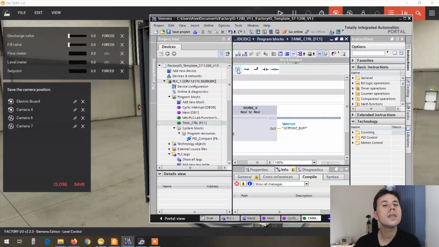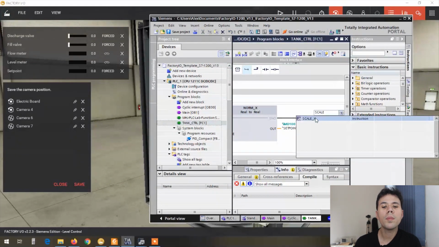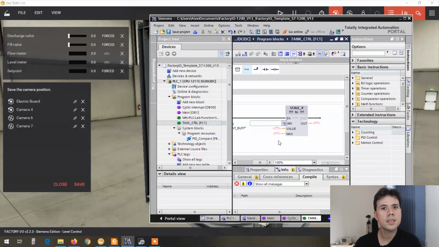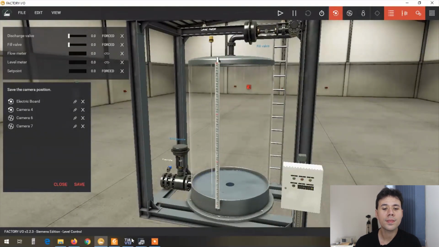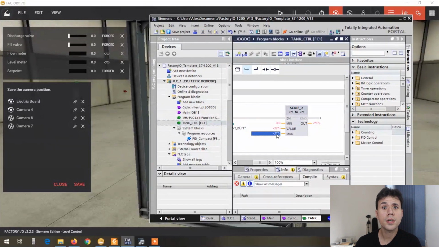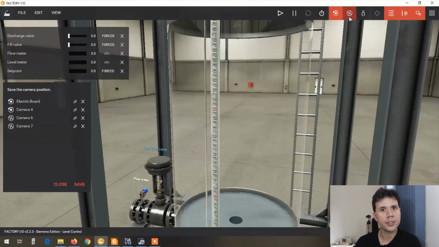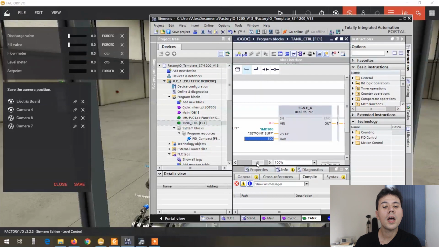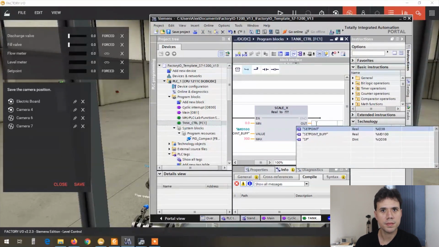Now let's add the SCALE_X. It will put the NORM_X values in scale, matching our process scale. In this case, the height of the water column in our tank. So the 0.0 volts of our potentiometer corresponds to 0.0 centimeters of height, and the 10 volts of our potentiometer corresponds to the maximum value that our PV can reach, 300 centimeters. It receives set point buff, and the output goes to the same set point buff.